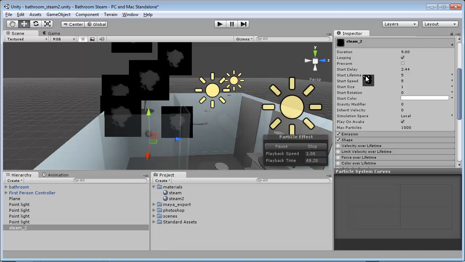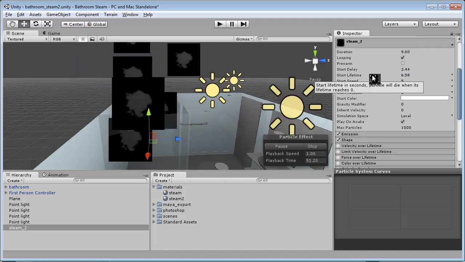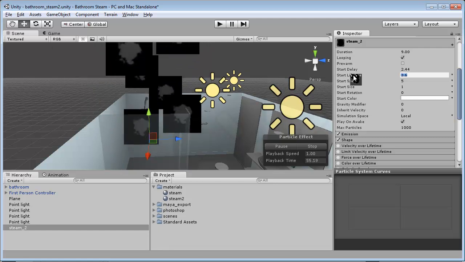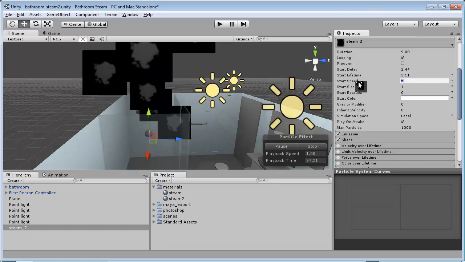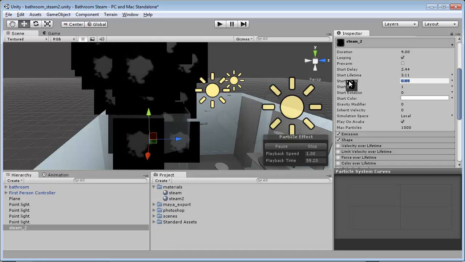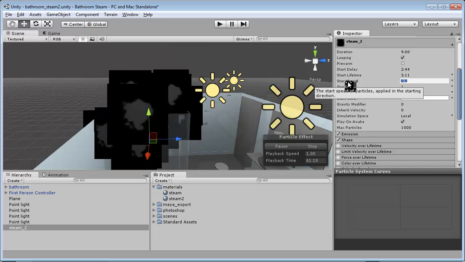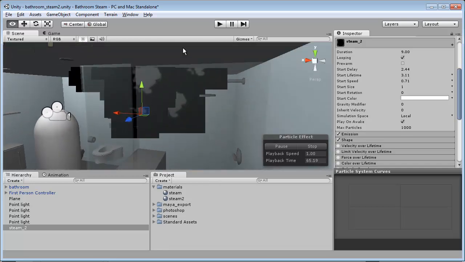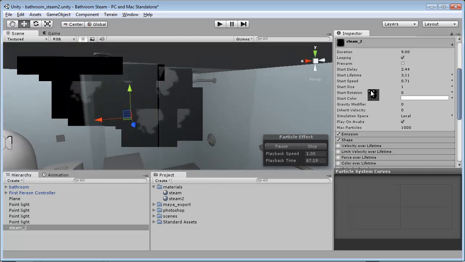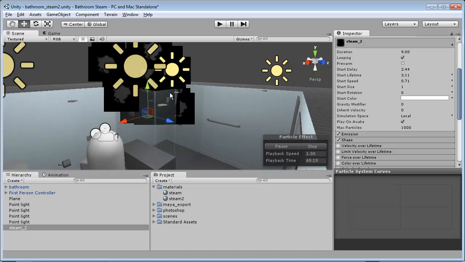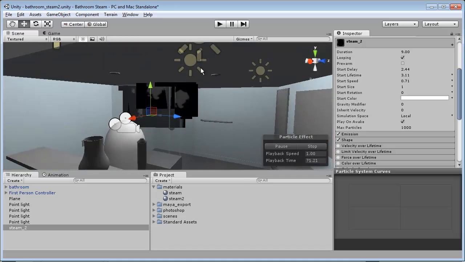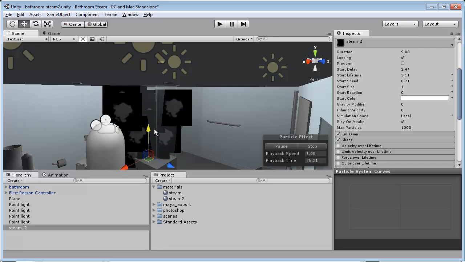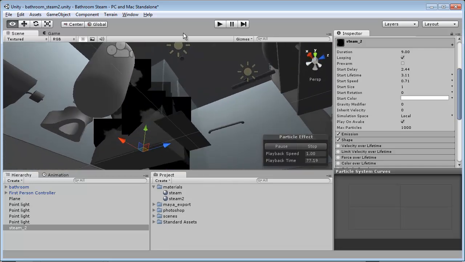So that's cool. Start lifetime is another offset that we can use. Okay, the speed, we definitely want that to come down. We don't want that to move too fast. And this just gives us the opportunity to, later on when we actually map the speed using a curve, be able to change some of this, but we don't want the steam moving up as fast as it was. Let's also bring this down a little bit.